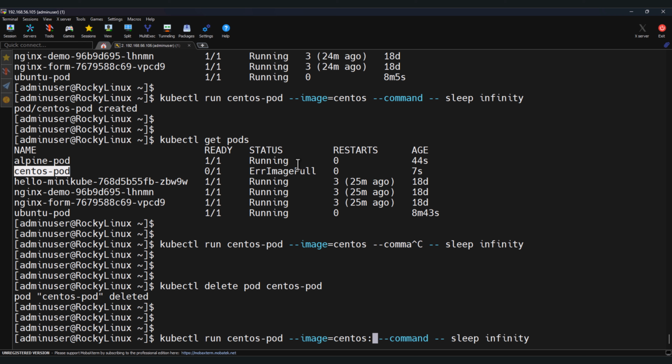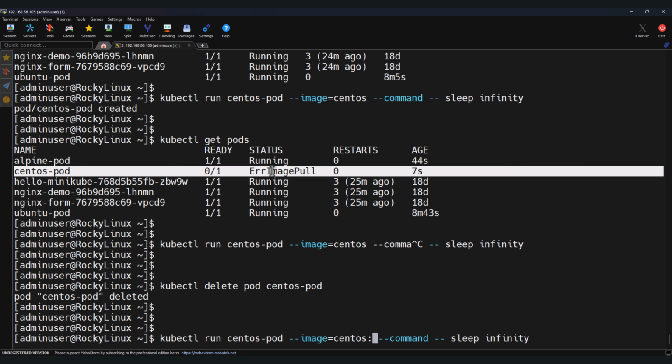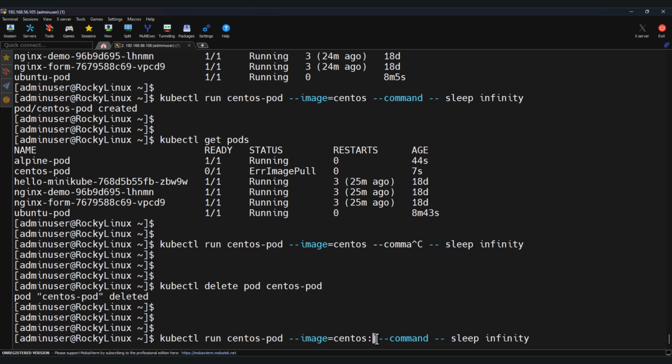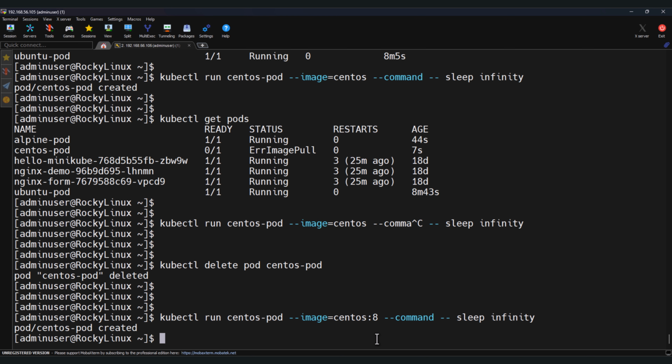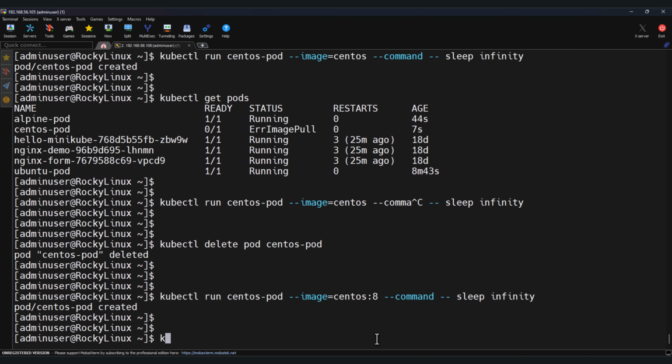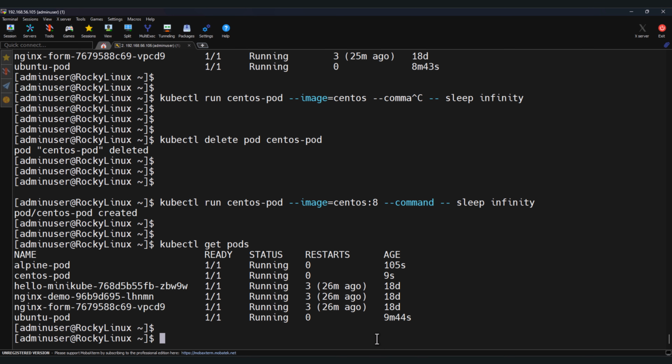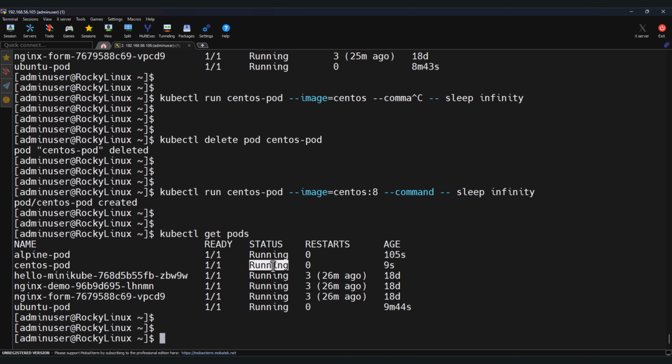CentOS is not working. If you get an error like ErrImagePull, just check on Docker Hub if the image is available or not. If not, you need to provide the version. Let's try if it is running or not, or else we will check it on Docker Hub. It's running, the CentOS pod. It is in running state. This is a great way to get familiar with multiple Linux flavors right from Kubernetes.